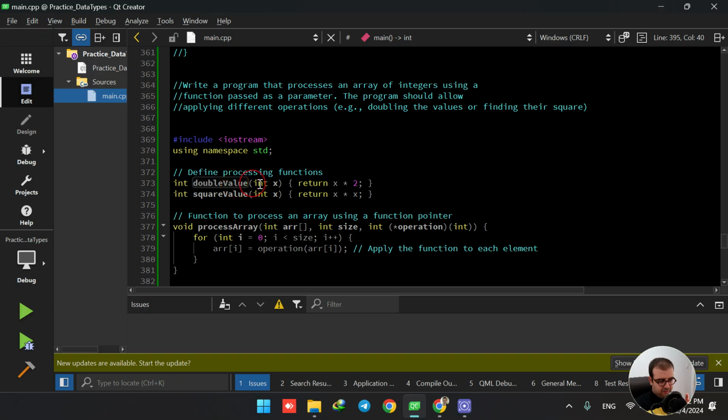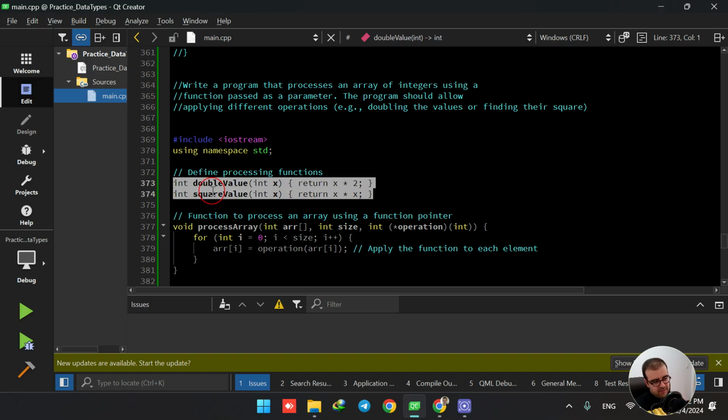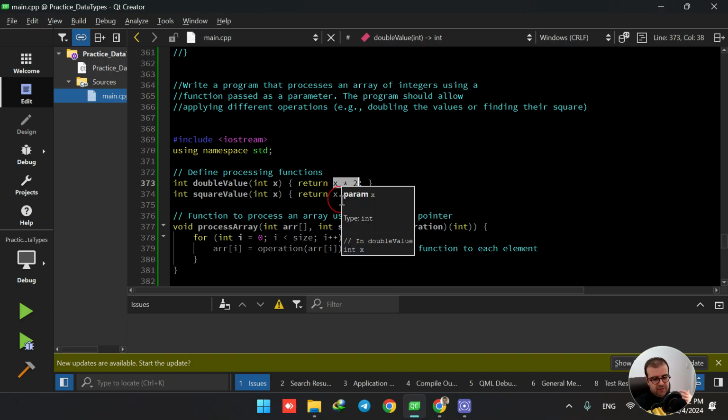So what is the double value function? Here we have two functions, double value and square value. The double value is going to get one argument, an integer, and it is going to return the double of the variable that it received. So in case it receives, for example, 3, it is going to multiply it by 2. So 3 times 2, it is going to return the value 6. And square is going to multiply the argument by itself. So if you pass the number 3, for example, it is going to compute 3 times 3, so it is going to return the value 9.